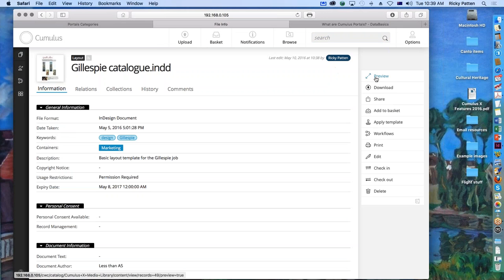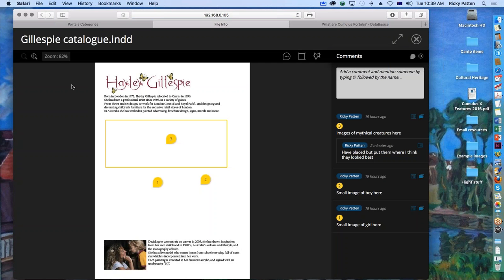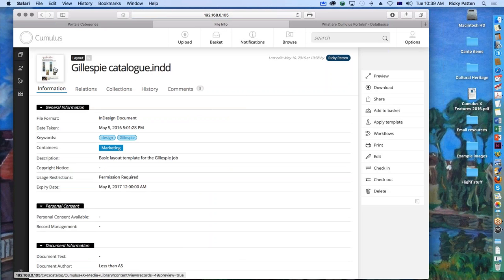So we go into our InDesign file. You can see in the preview here. Now when we go and look at the preview is now showing the placed images in here. Okay, so all of the different images there.